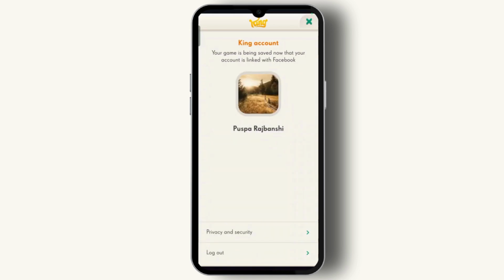And once you have done that, your game is being saved now that your account is linked with Facebook. So that's it. That's how we easily connect Facebook account with Candy Crush.